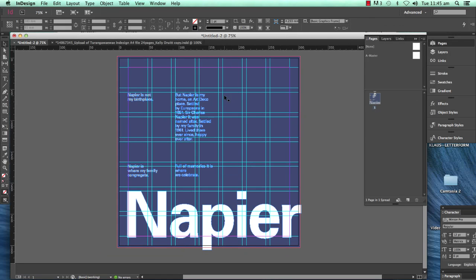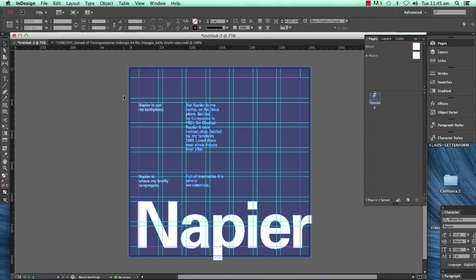So once you're in here, please remember that the bleed industry standard is about 3 millimeters, but our box is a little bit bigger, so you may want to make them a little bit bigger and extend these by simply dragging that out.